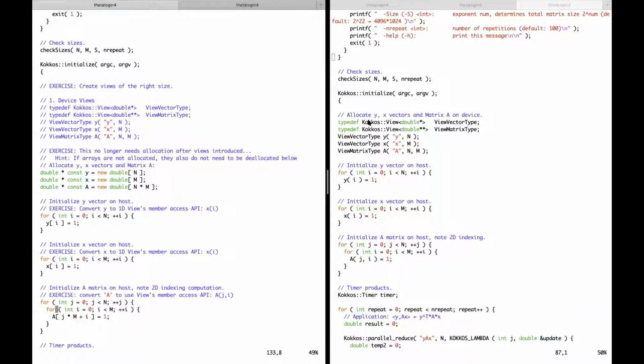So we introduced the Kokkos view, and our data type is double. So we need a double pointer for the vectors, and we need a double star star for the matrix because we have 2 indices, and that's how we define our views. And then we just declare our vector, give it a name, and give it the dimension. And for the matrix, we have to pass 2 dimensions.